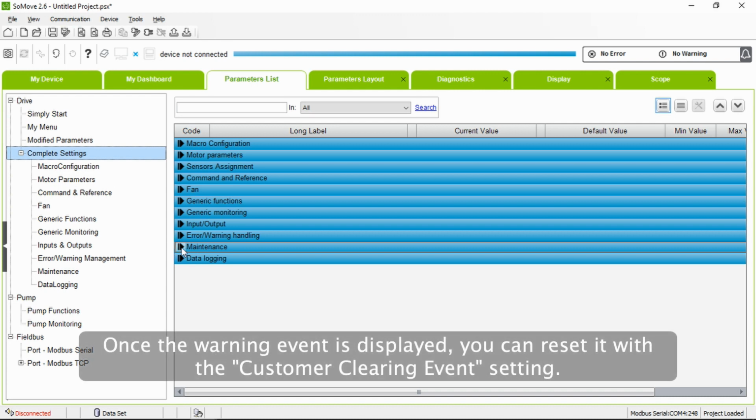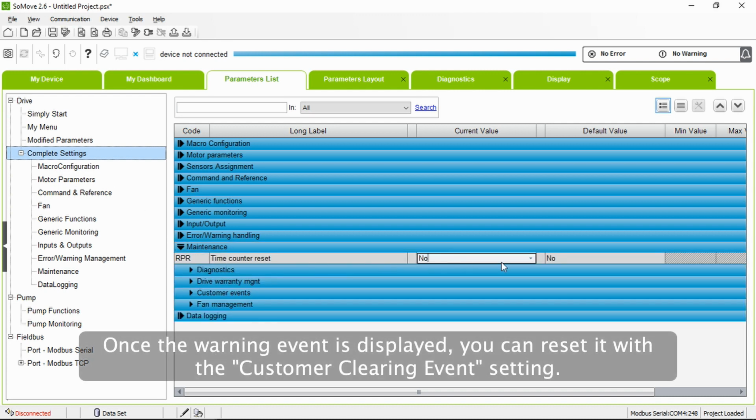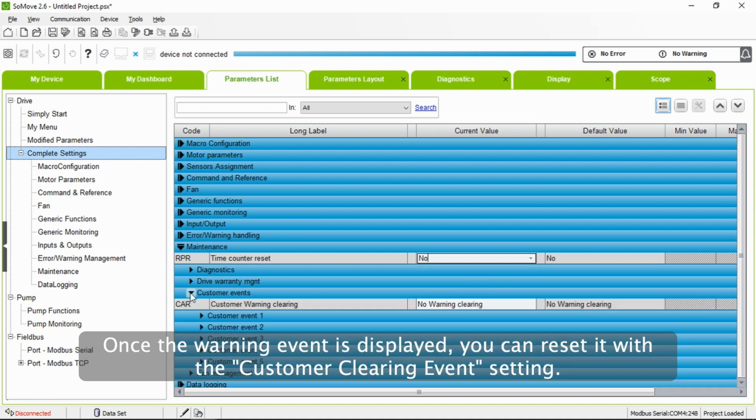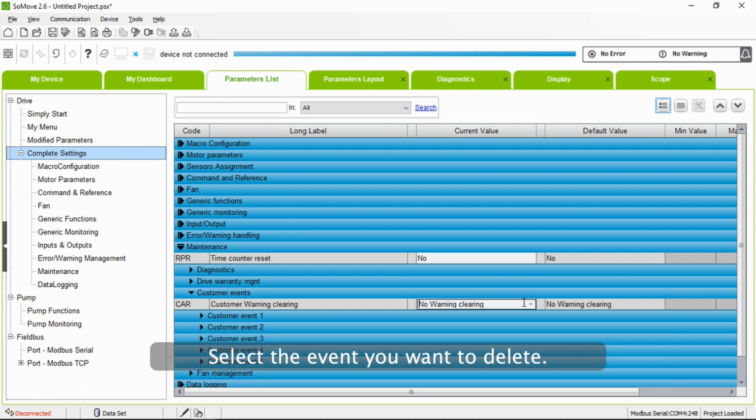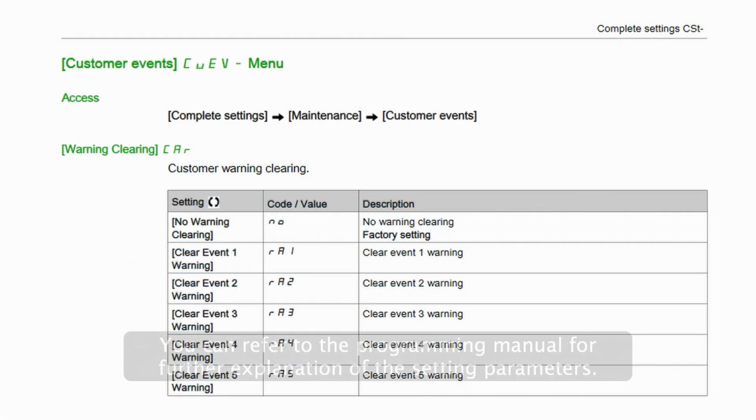Once the warning event is displayed, you can reset it with the Customer Clearing Event setting. Select the event you want to delete. You can refer to the programming manual for further explanation of the setting parameters.